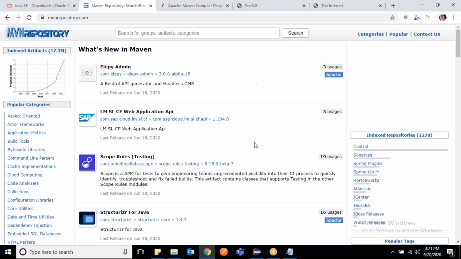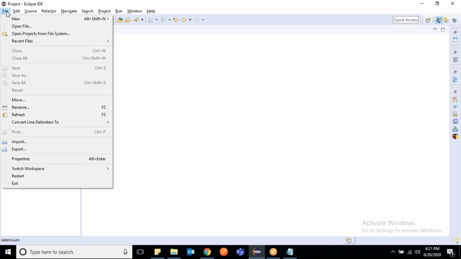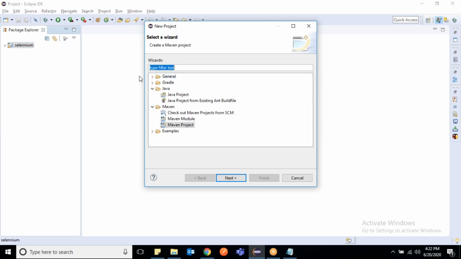So let us go and create a simple test. I have opened Eclipse, and it will look like this. I go to File, and if you mouse over here you see Java projects and more. Click Project, and then you will get different options here. We need a Maven project, so click Maven.